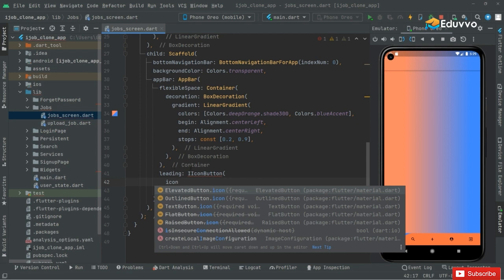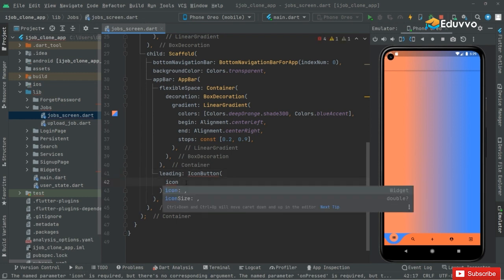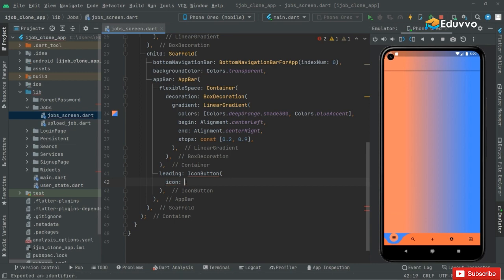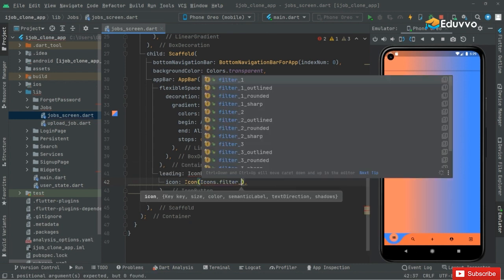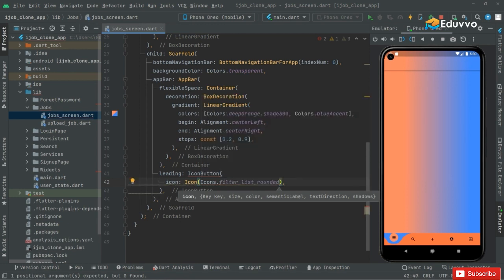Right in here, remove that one I. We put two I's, so it didn't show the suggestion. So simply remove that I from here, and there will be a suggestion. There we go. Icon. Now simply what we will do, we will say Icon, and let's have that icon in here. Filter list. We will go with the rounded one. Okay, filter list rounded. You can choose whatever you want right in there.